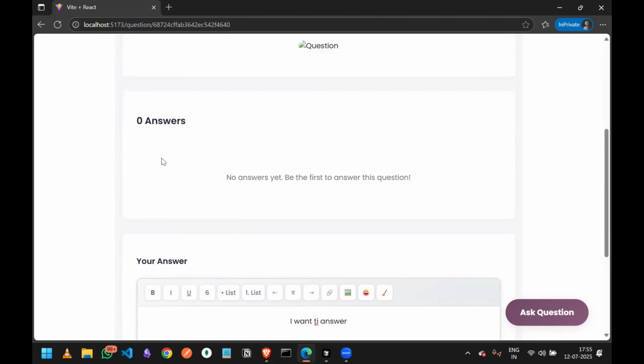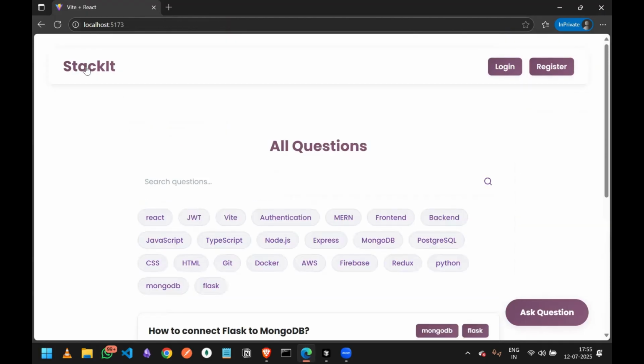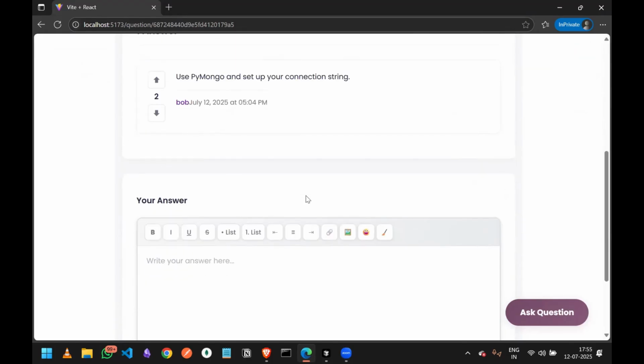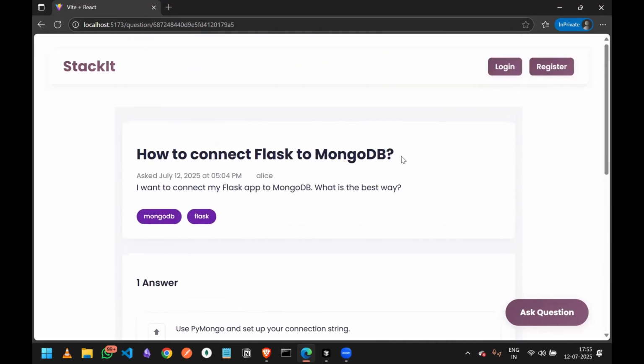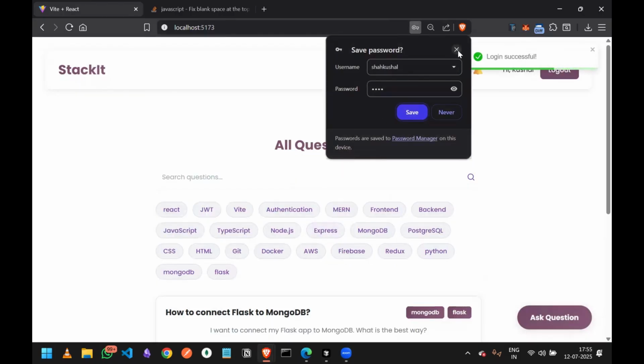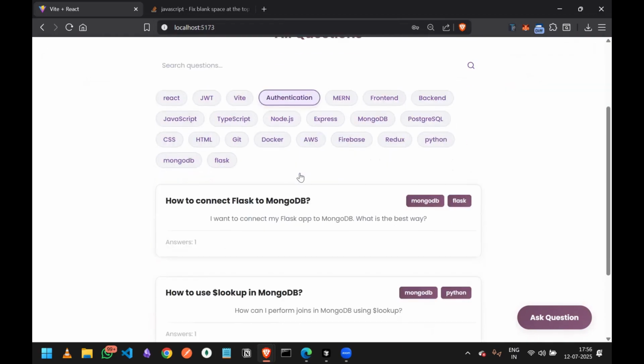Similarly, if I want to upvote or downvote a particular question, let's say this one, if I try to upvote this comment, I'll still get an option to log in first, and only then I'll be allowed to vote or do any of these actions. Now, let's say I go back and log in as an already created user. So I see that the login was successful.